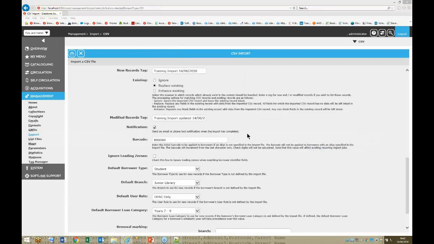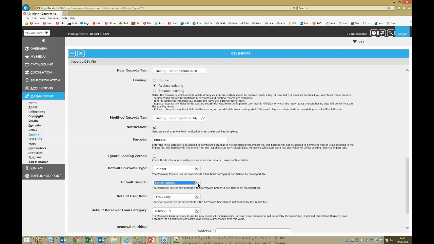Okay, so then we've got some default information in here. Default borrower type is student. Default branch, if you've got more than one branch, I'm choosing my junior library because that's where my year 7s go. Default user role, leave that at OPAC only. So that's the lowest level of access that a logging in borrower can have.